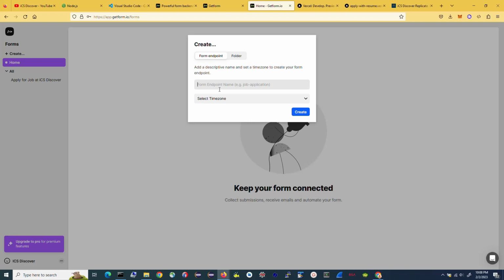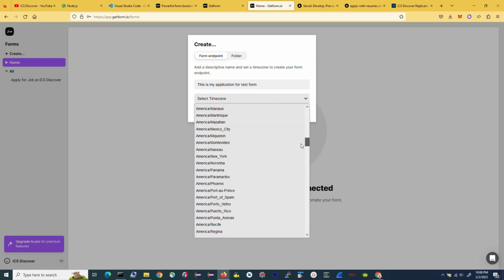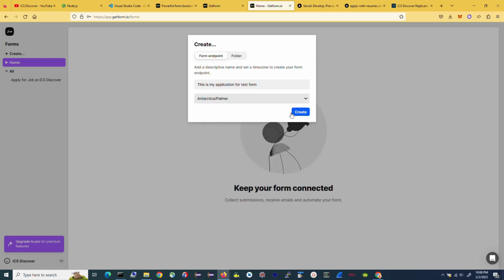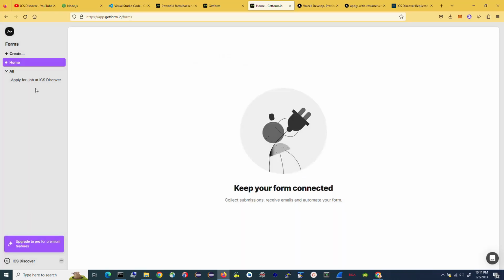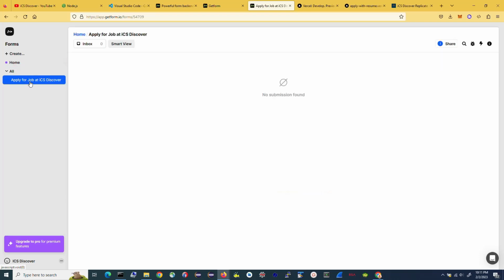Like this is my application for test form or something like that. Okay, of course you select a time zone, it doesn't matter. I'm just going to select anything, so I'm going to delete that anyway, and then click on create. The free version only allows you to create one form, and that's what I have. So I was not able to create another form. I just showed you how to do it, and you will be able to create your first form, and it will be absolutely fine. For more than one form, then you have to pay.